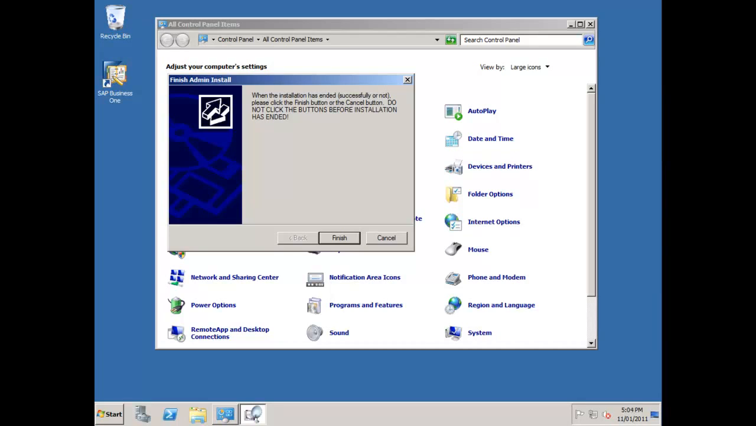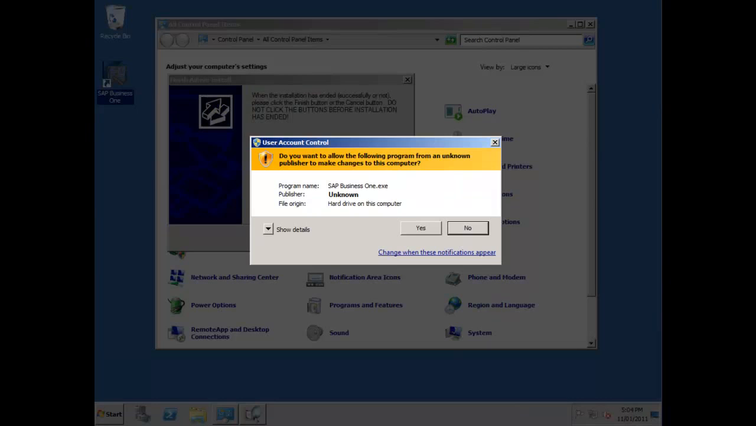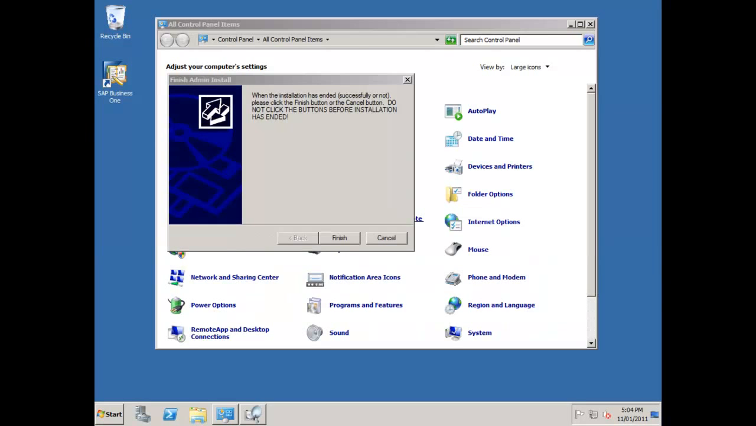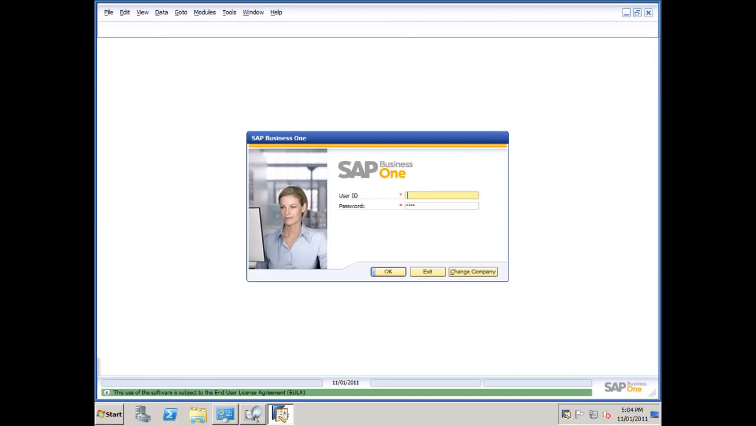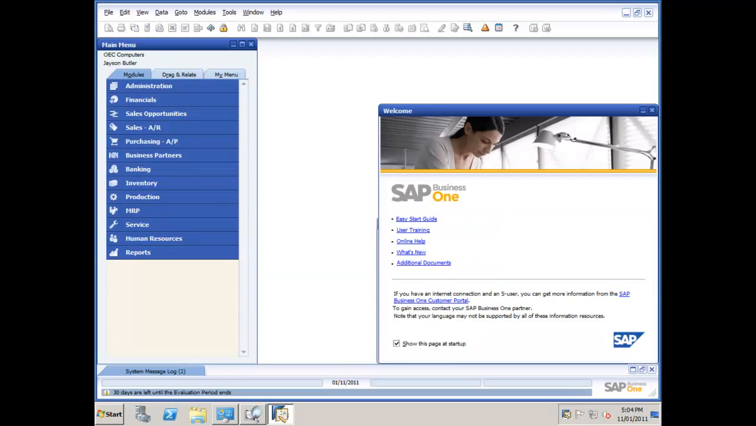But what I'm going to need to do is I'm going to need to right click on here, and I need to choose to run SAP Business One as administrator. And I'll say yes, and I'm just going to log on just as manager and using my standard password of manager because it's a fresh installation that we've done, and I'll say OK, and then the system takes me straight into SAP Business One.